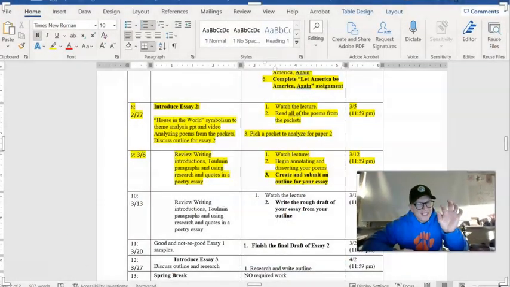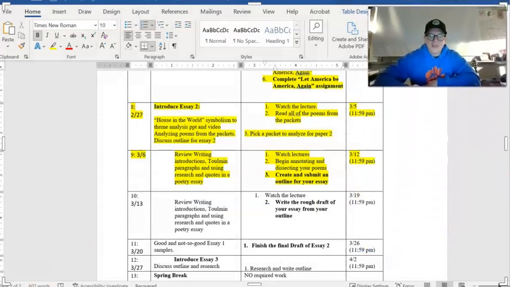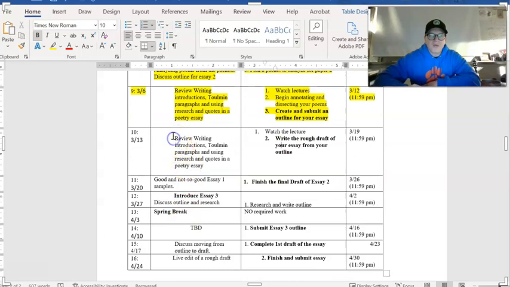All right, so let's get to week 10. This week we're gonna be talking about, I'll pull the schedule if I can find it. There it is. Let's try now. Oh, I need to minimize me. There we go. We've had enough of me. We are reviewing writing introductions, doing Toulmin paragraphs, using research and quotes and poetry, and how to do all that kind of good stuff. And this week you are going to write the rough draft of your essay from the outline.